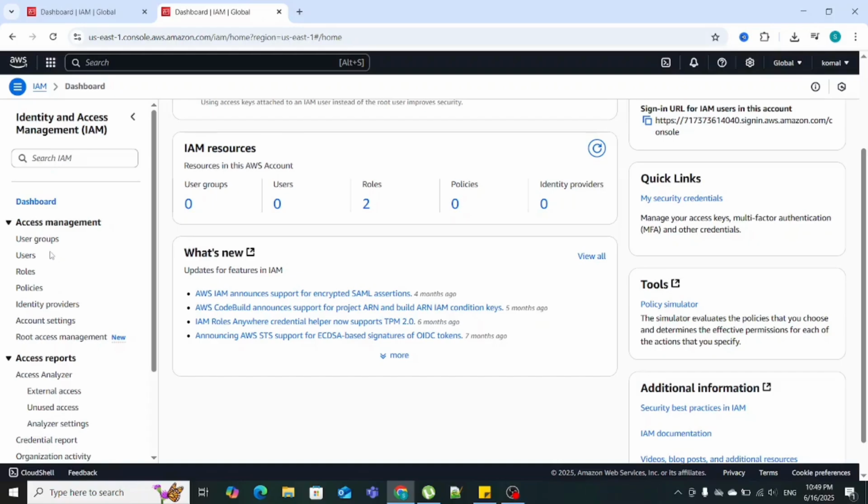IAM groups. What are IAM groups? A collection of users. You can give one permission to a group and all users in that group will get it. You don't need to provide access to every user. You just need to create a group, add those users to the group, and apply the permissions and policies to that group, so every user in that group will get the same access, right?